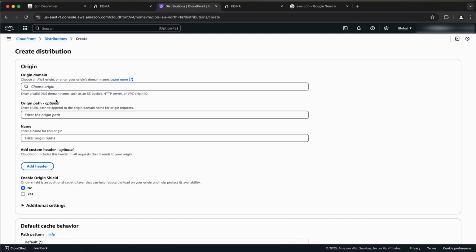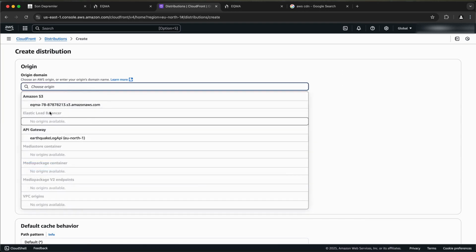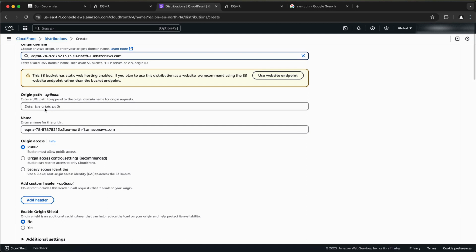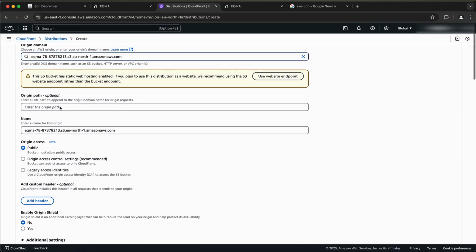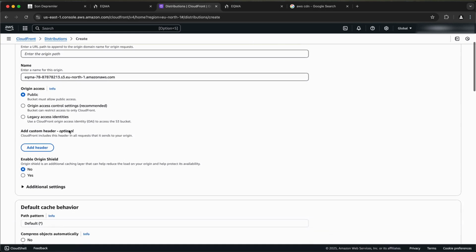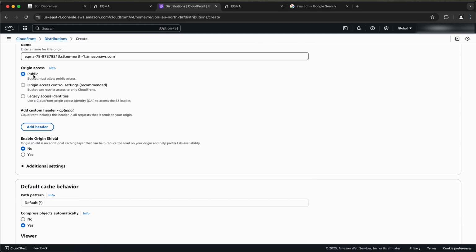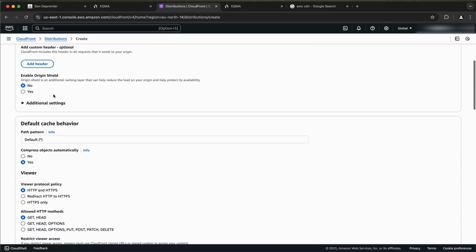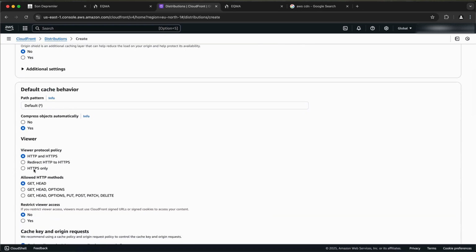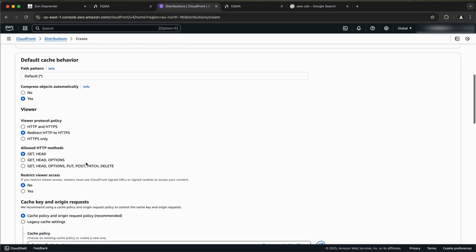Under this form, I should choose the origin, and you should see your Amazon S3 bucket; choose it. Then you can enter the origin path, or I'll just leave it, since it's optional. Our origin access will be public, and as I said earlier, we should redirect our HTTP to HTTPS.